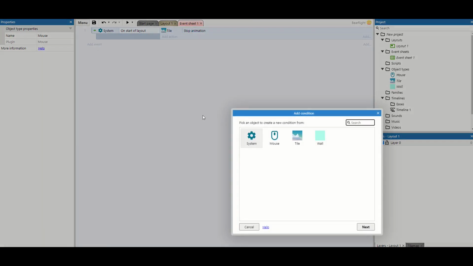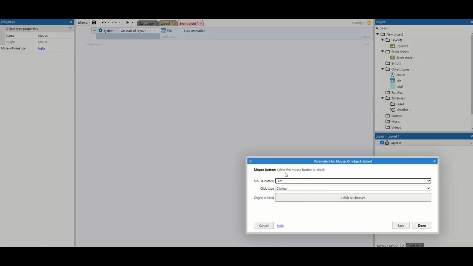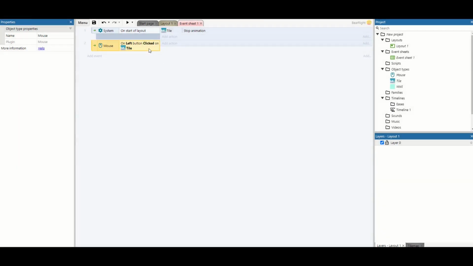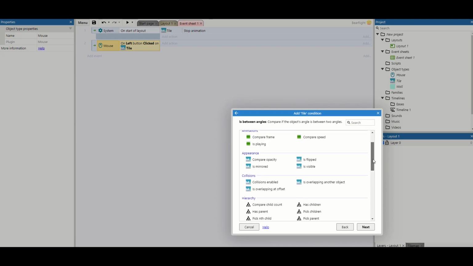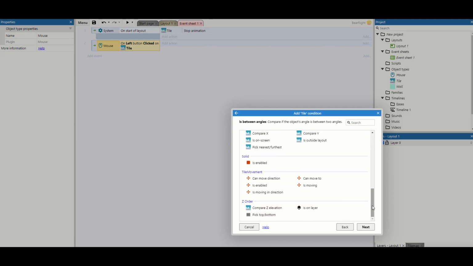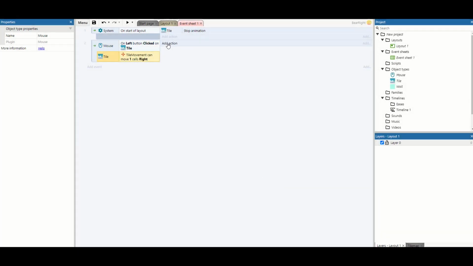Next thing I'm going to do is add a new event. I'm going to check if our mouse has clicked on an object and has clicked on our tile. I'm going to add another condition to this. I'm going to check if our tile can move. So scroll down and can move in direction, and we'll start with right. I'm going to check if it can move 1 square to the right.